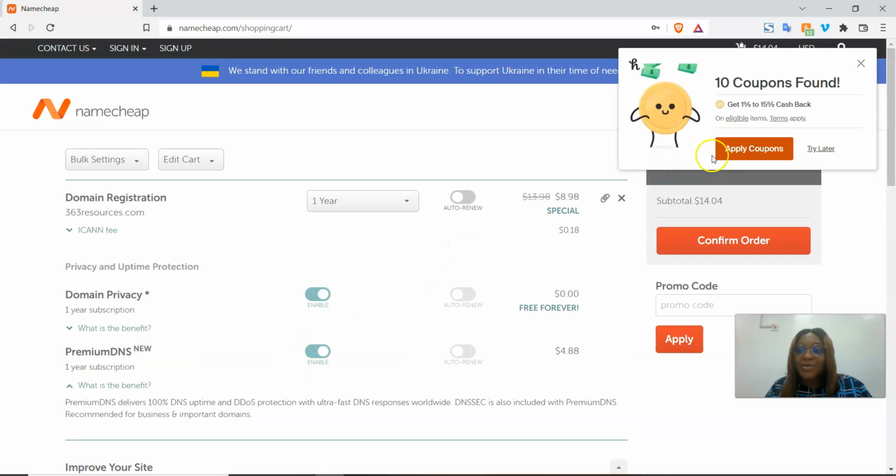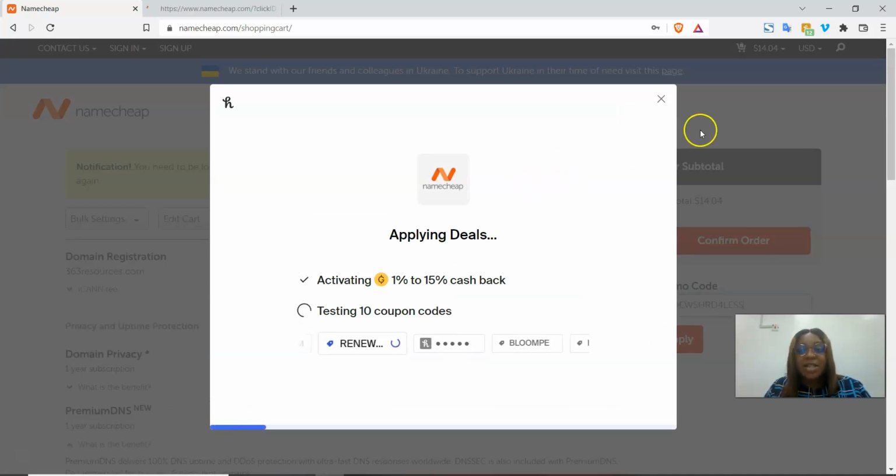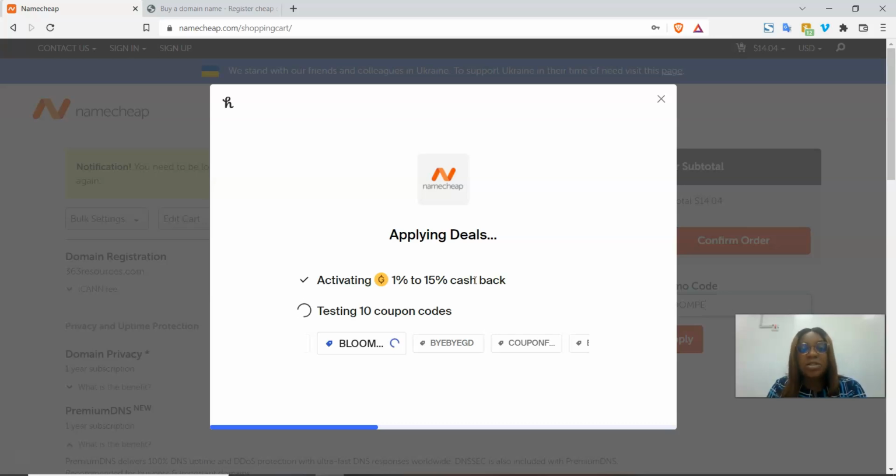The next thing I'm going to do, this is where Honey comes in. Very fantastic. I'll just say apply coupon to see if there's any coupon on this site that can give me a discount. My current total amount is $14.04. So I'll just find out if there's any deal. It will try out all the coupons that are available on the site to let me know if there's any deal that can give me a further discount. If none can, it will just let me know as well, and tell me to stick with what I have.